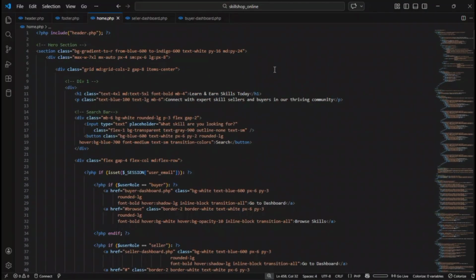After adding those files, I have the hero section, which has a background horizontal gradient from top to right, with the gradient colors from blue 600 to indigo 600, and padding from top to bottom of 16 and medium padding of 24, which gives larger padding on the desktop. This creates a visual hierarchy.